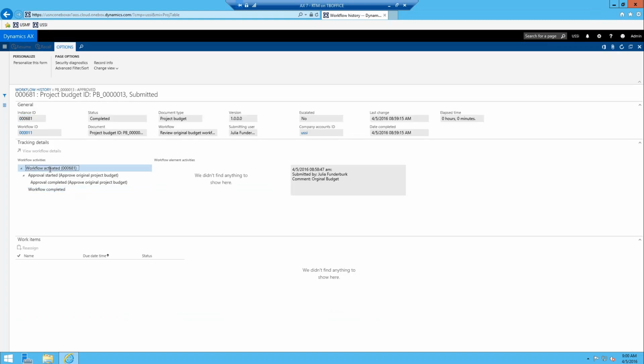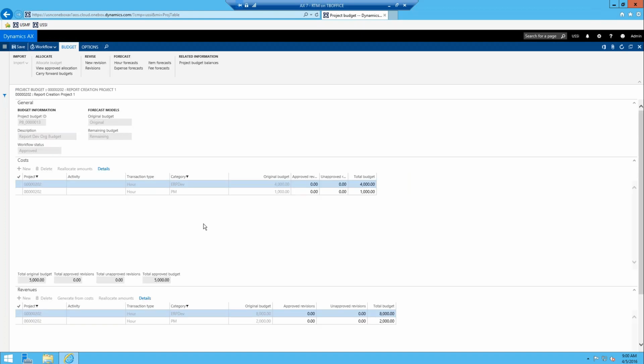So the workflow was activated, which means I hit the submit button, and you can see it was submitted by Julia Funderburk. That's the user I'm assigned to, and I put that comment in of original budget. Then the approval started. Basically, it hit an automatic action within workflow, and that automatic action evaluated to true, so it was approved, and then it completed. And it completed on this side as well, and there was no more elements within the workflow to go through, so the workflow completed. Okay, so our budget is approved, and what that means is it's active.